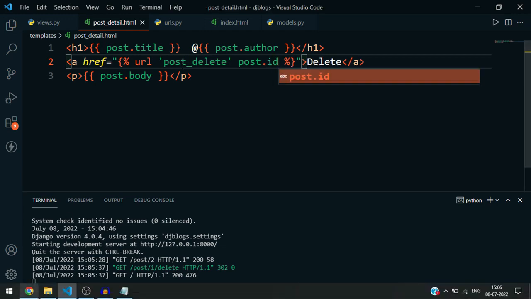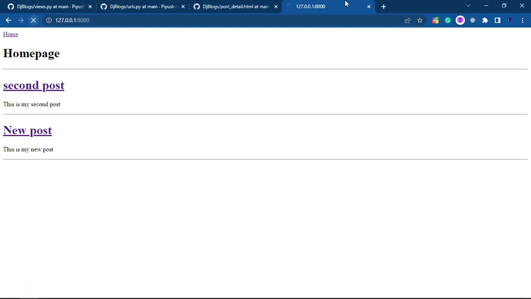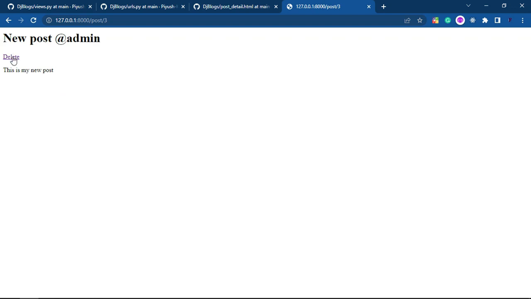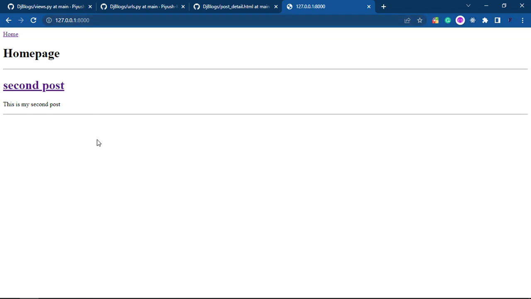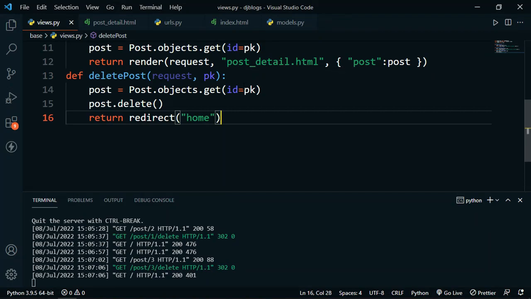Let's save this file and if I refresh this now and if I go to this specific page, let's say this new post page, and if I click on this delete button, you can see that it has redirected me to the home page and it has deleted that post. Or you can also implement this function another way. For example, you can display a separate detailed page to ask confirmation message, and if the user clicks on the yes button, then you can delete the post. You can also do it that way.